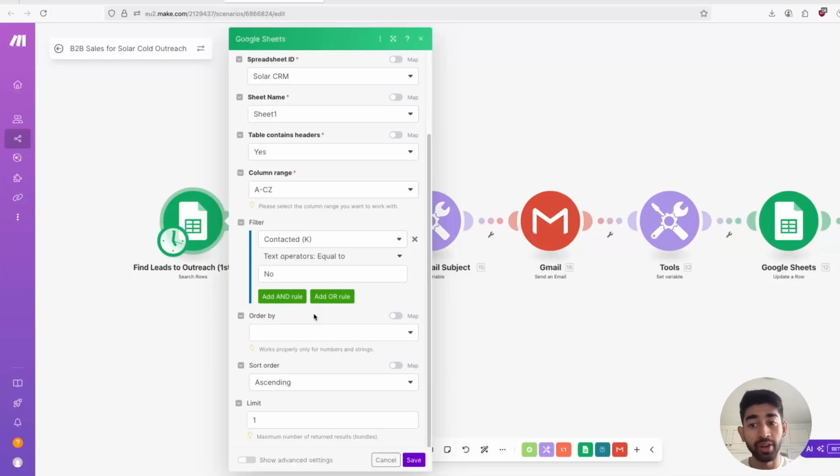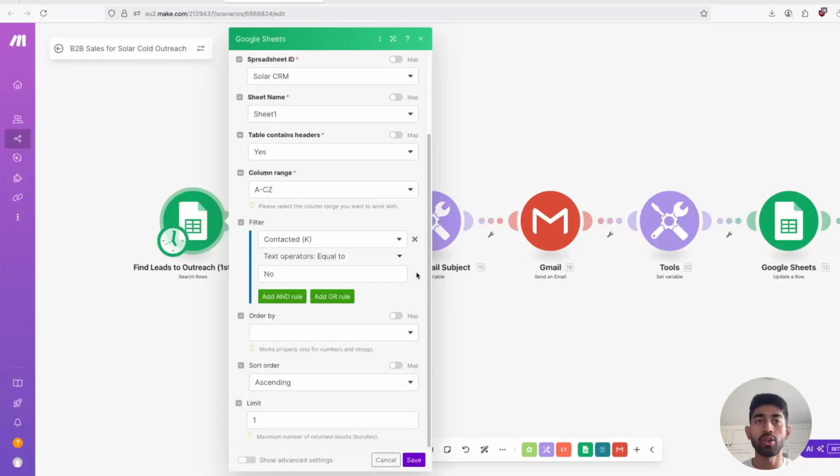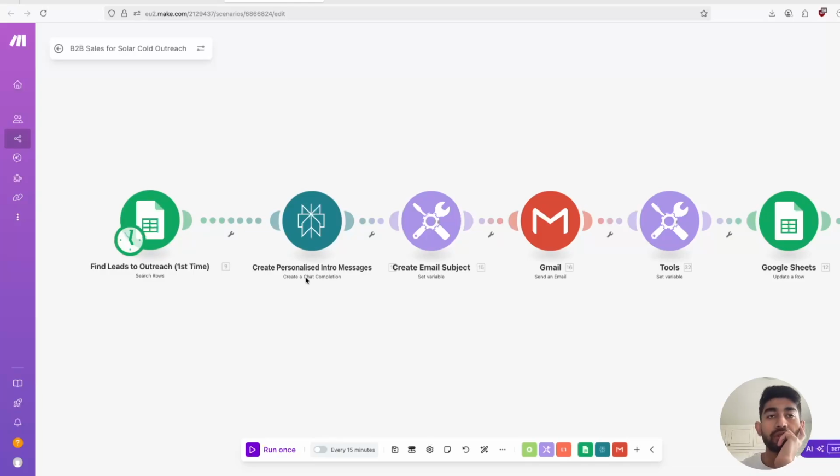So, what are the filters to make sure you're getting the leads that you need to contact? It's simple. You have to make sure whether they have been contacted before or not. By default, when they get loaded into Google Sheet, they are marked as contacted no, or you can even leave the contacted field blank and change this to does not exist. That will work as well. Basically, we are trying to find all the rows or records which haven't been contacted yet by this module.